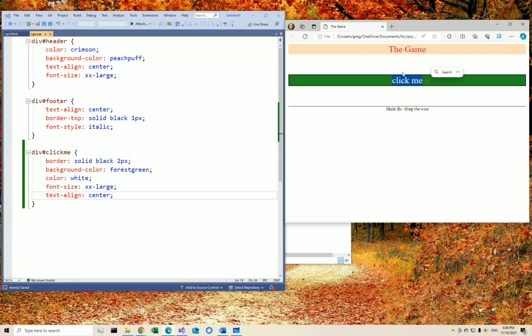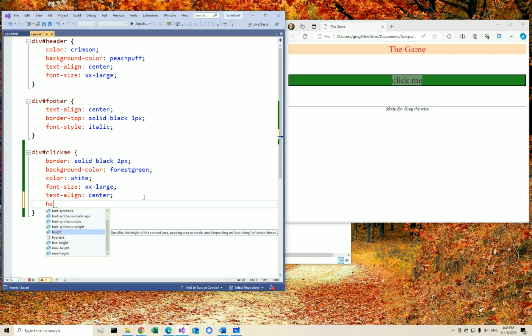Next, we probably want that area, the green area, a little bit bigger, maybe height-wise. Well, what can we do? Well, I said height, so maybe there's something called height. And yes, there is height. Specifies the height of the content area, padding area, border area. That's a lot of reading.